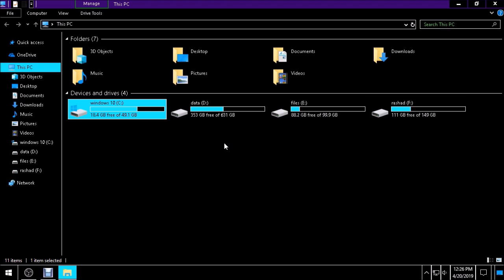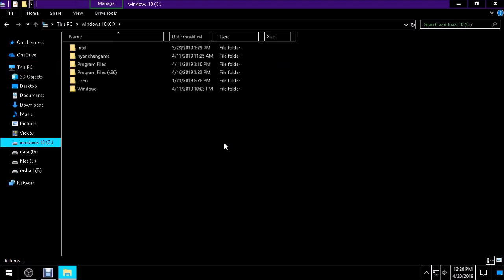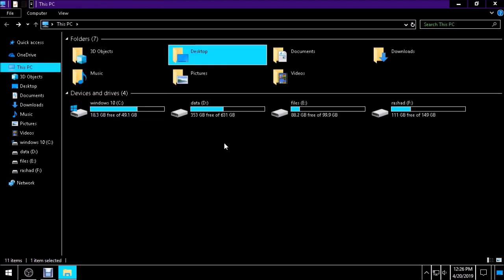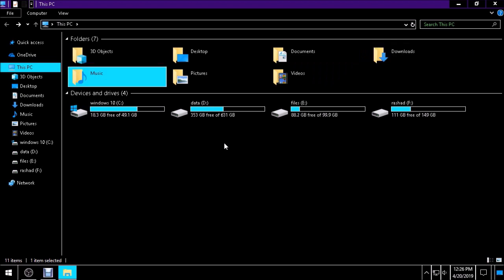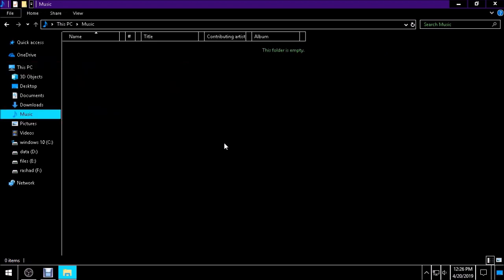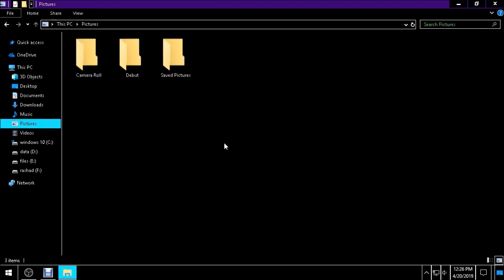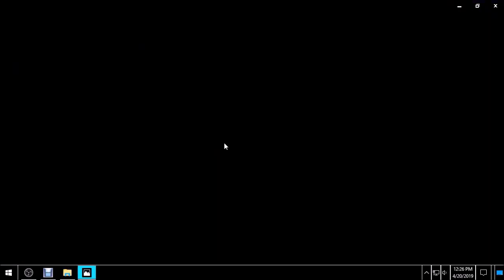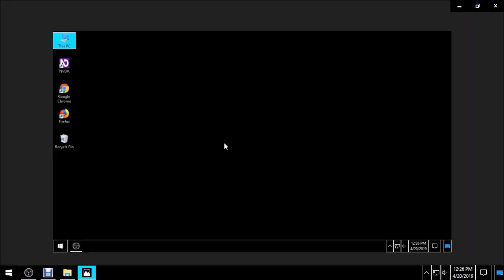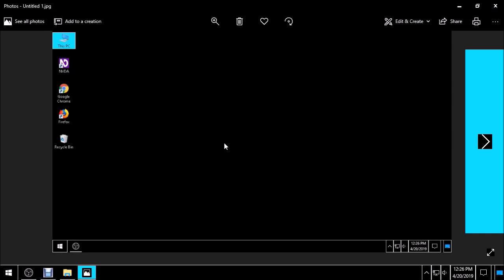Devices and folders. Item folder: Desktop, Documents, Downloads, Music, tree view. So let's go to Pictures. Debut. Preview items. Photos. These Untitled files are the .jpg photos, the snapshots. Okay.